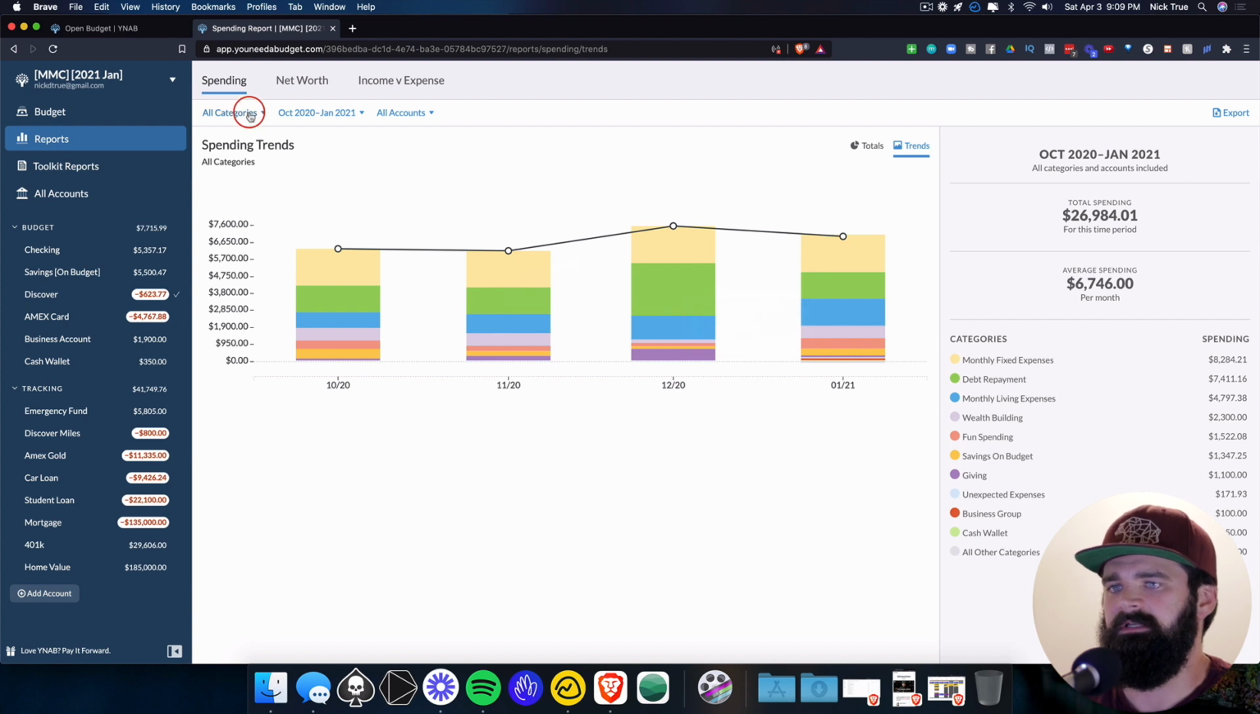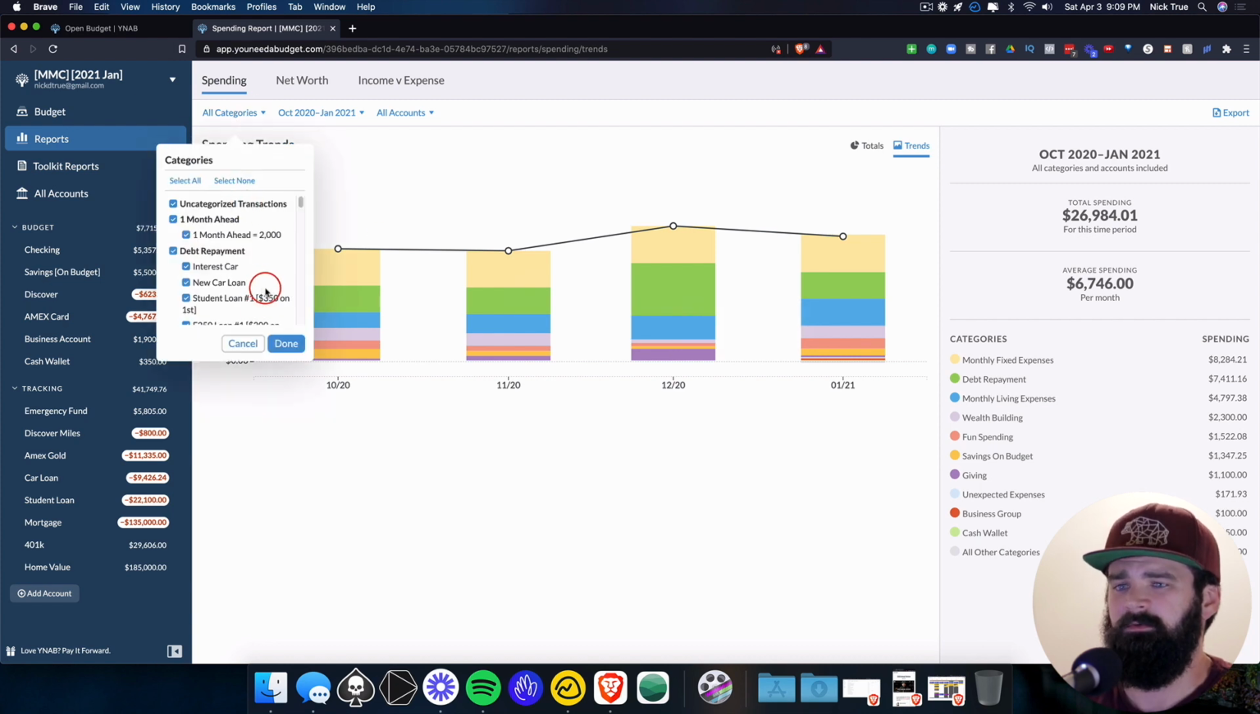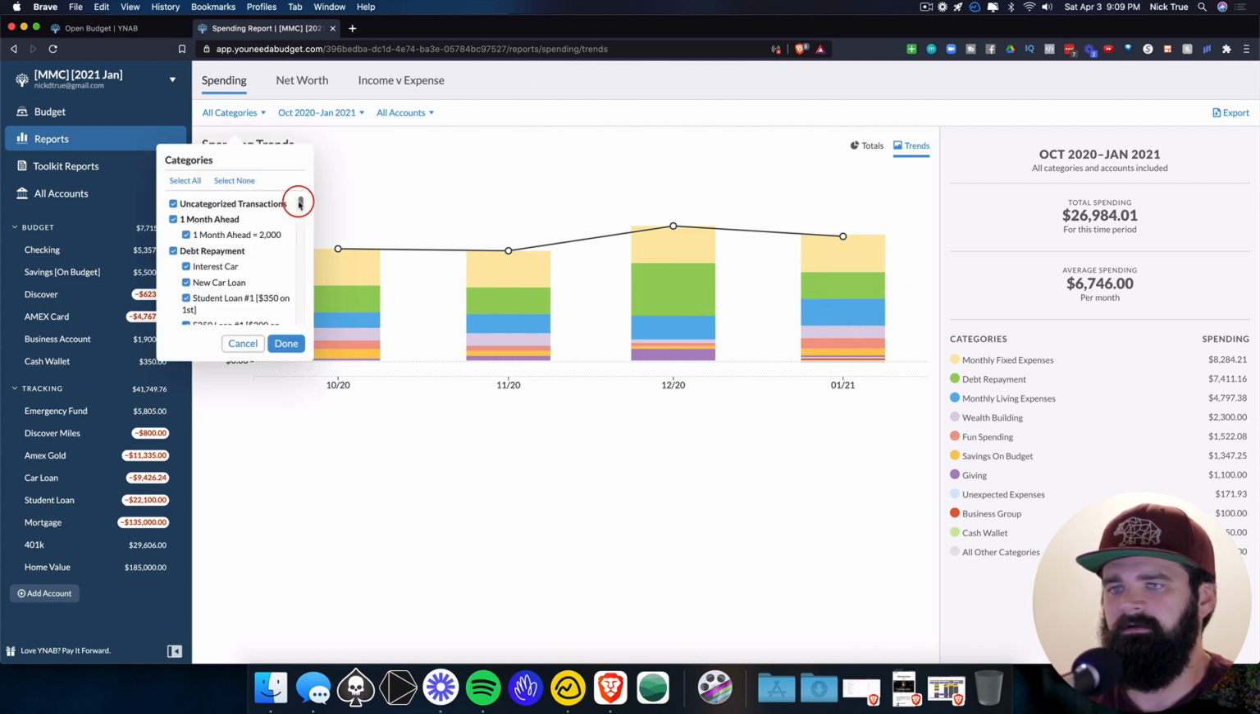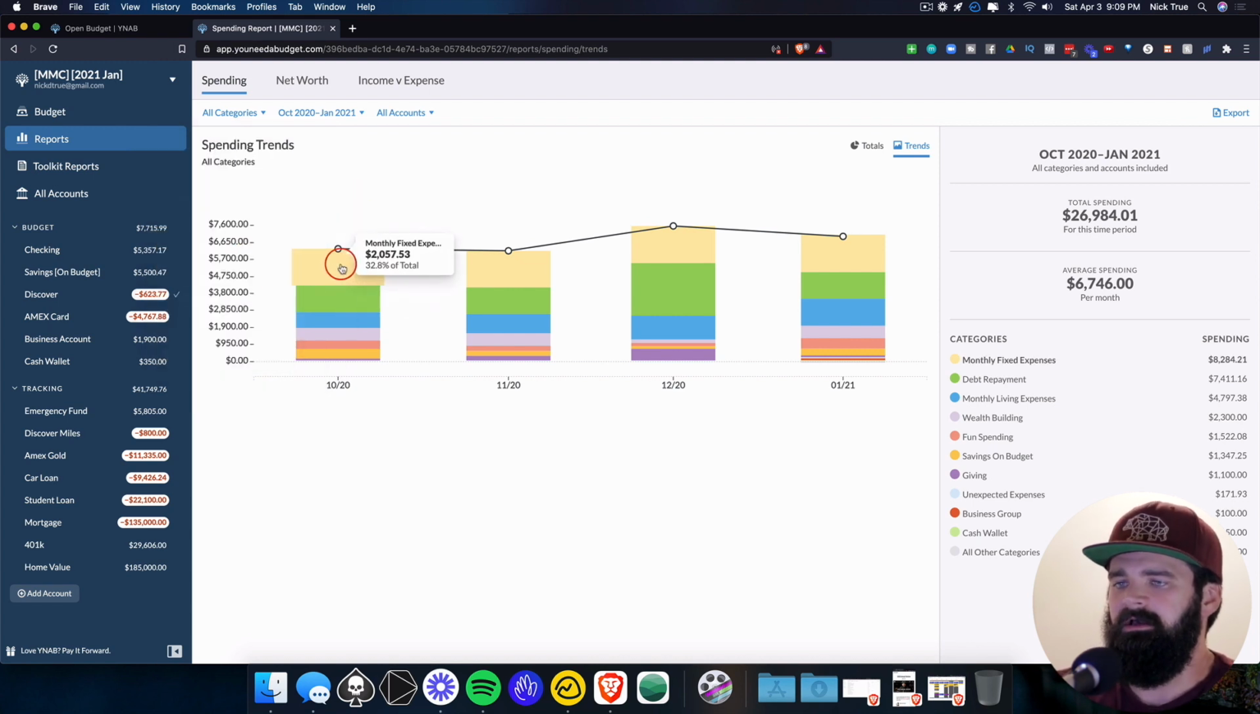You can also come in here and filter things out. So if you have a really hefty tax bill, or you threw a bunch of money at debt, or got some sort of year-end bonus and you used it on something big, and it's really skewing your reports, you can come in here and filter out tax payments or some big one-time expense so that you can get a much better idea of your normal spending month to month and how it's trending.